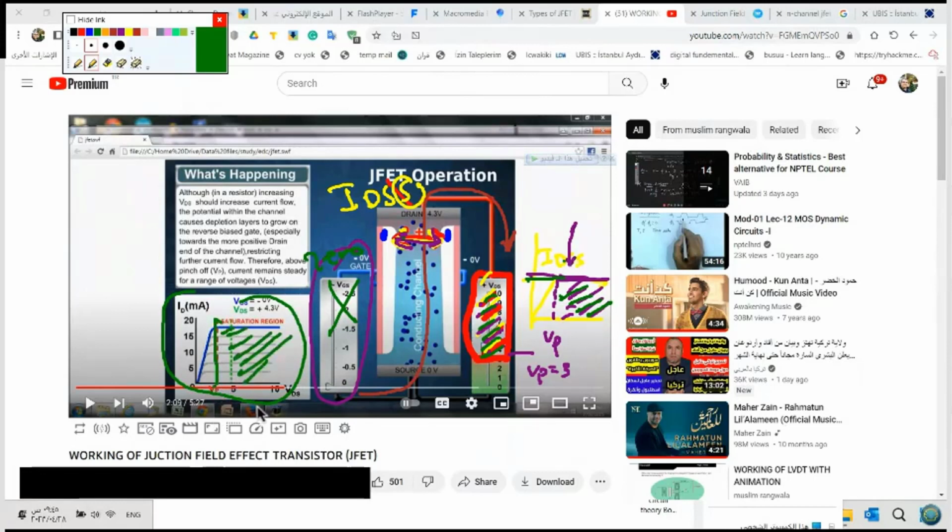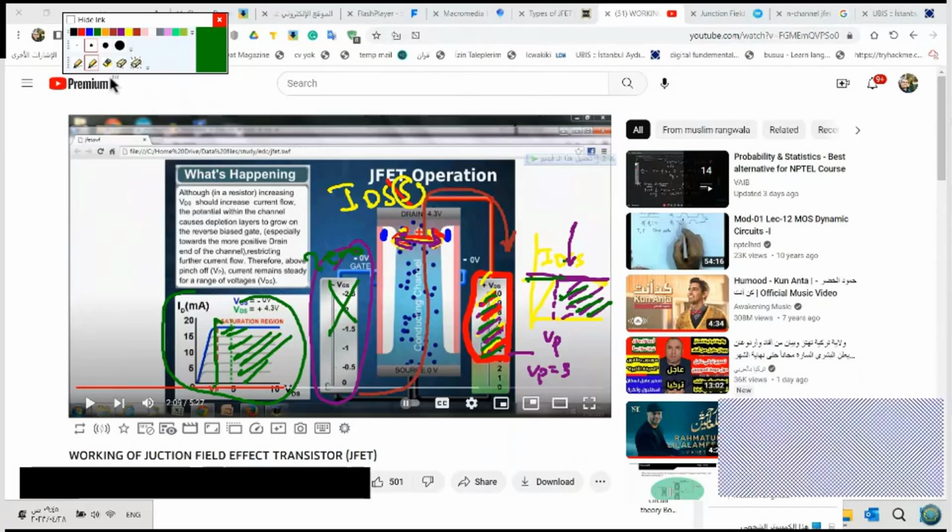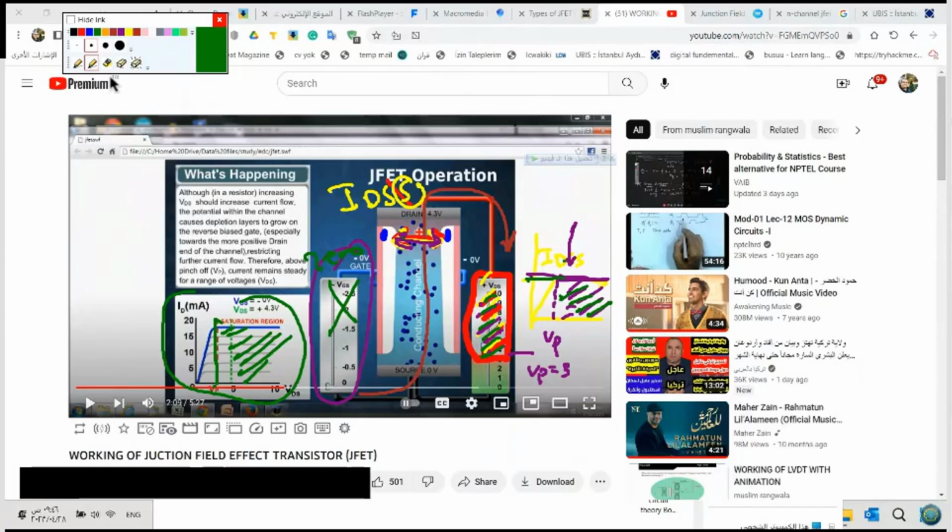Is it clear, or should I repeat? This is very important today. Drain is the output, like the collector. Drain is collector, source is emitter, gate is base. Is it clear?